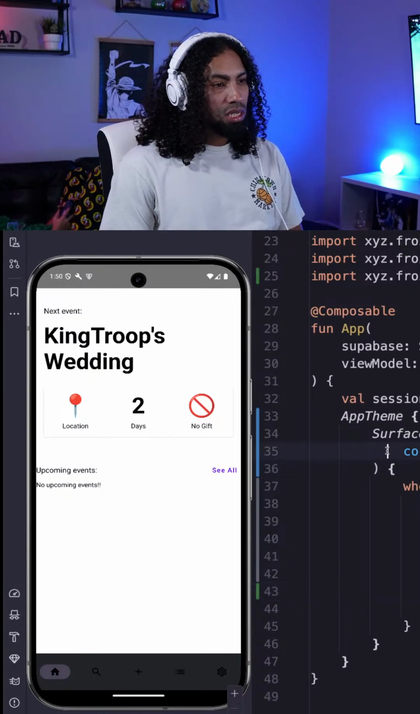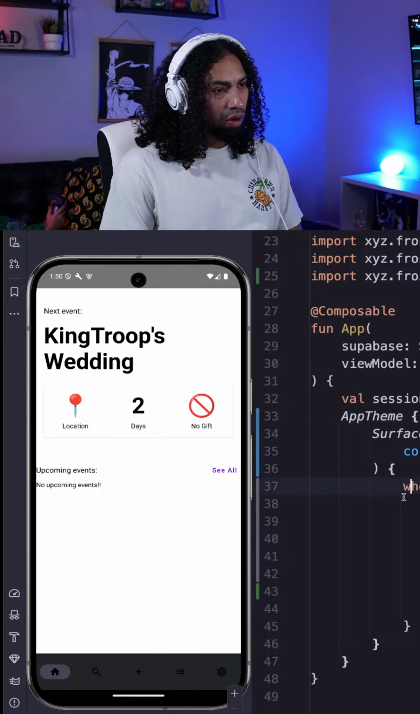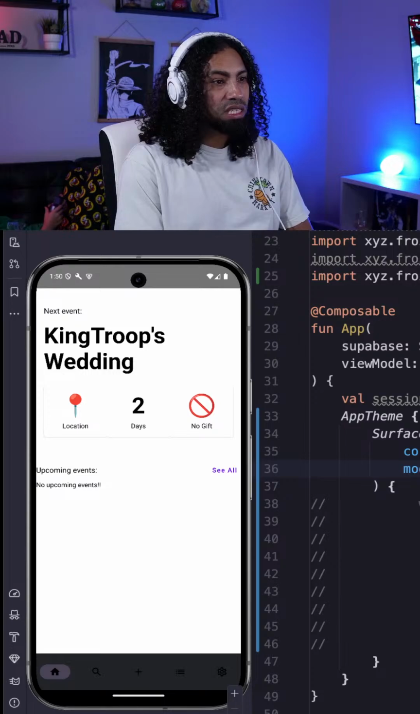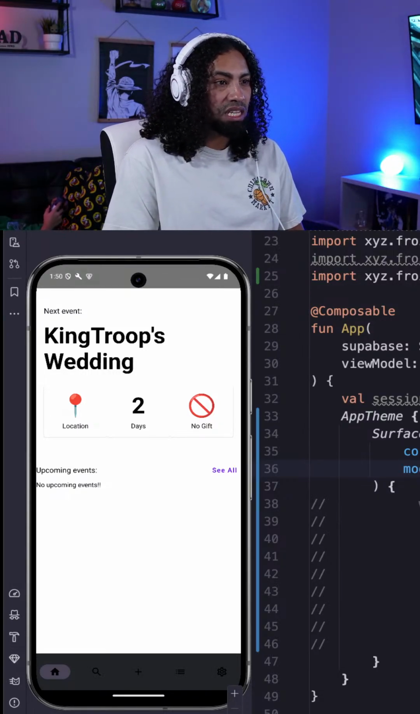Yo, this doesn't change anything. Like, okay, what if I don't do any of this? I just make a modifier here. I want to see this change, but I'm not seeing it change at all.